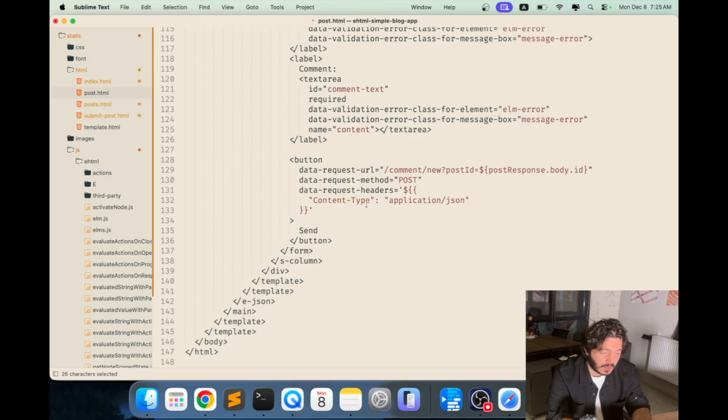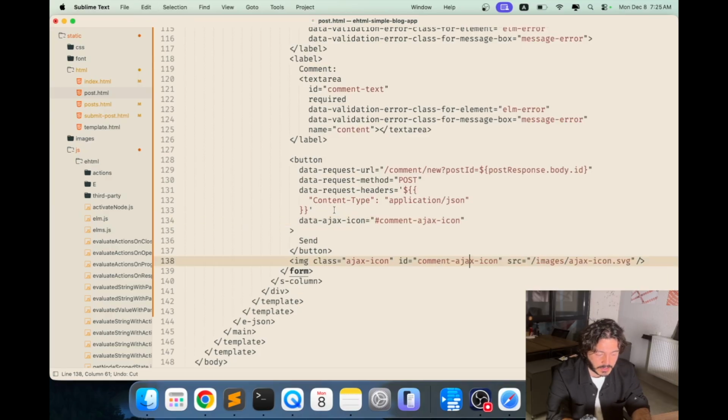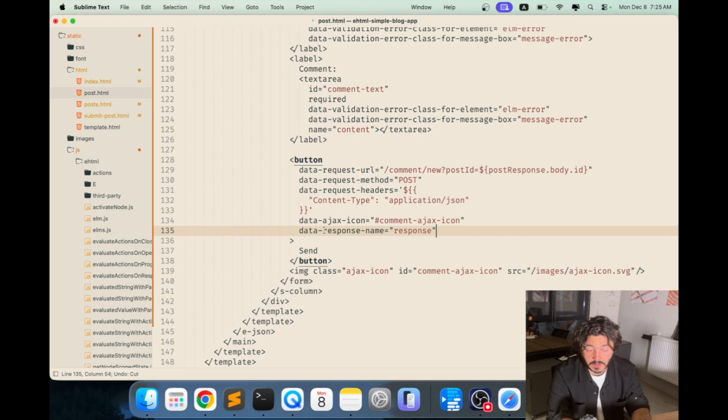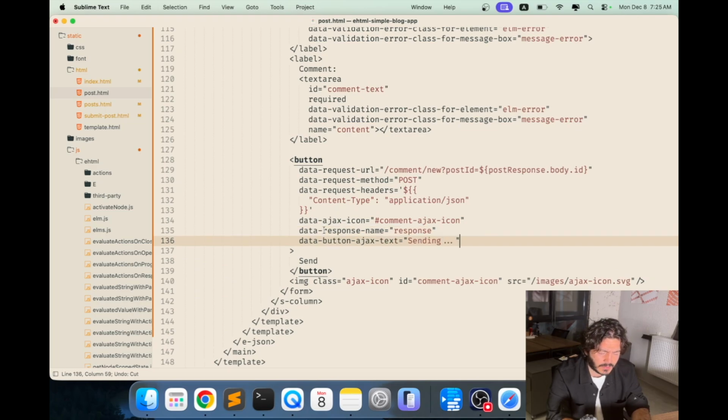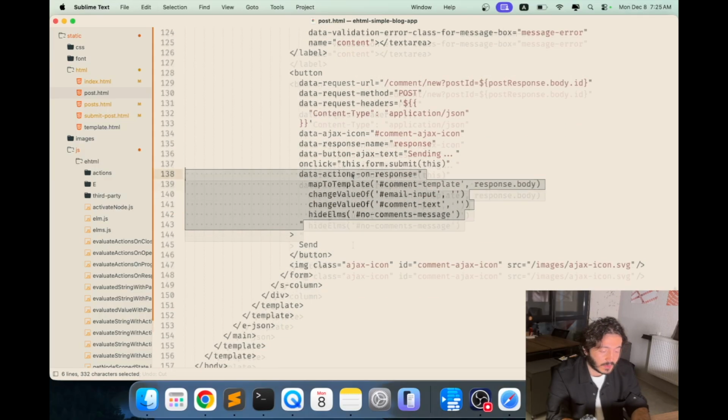So anyways, here we just declare our request headers. We declare the Ajax icon. Again, we declare our response name, to which we're going to reference in our data actions and response attribute. Here, we also can declare the button Ajax text. This text will appear in the button itself when the request is in progress. And of course, we just declare on-click where we submit our form.